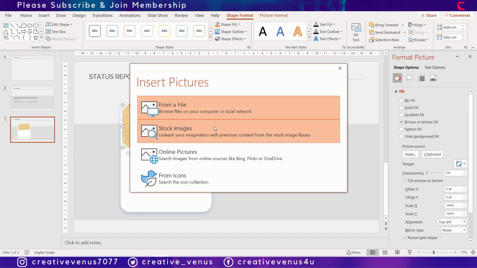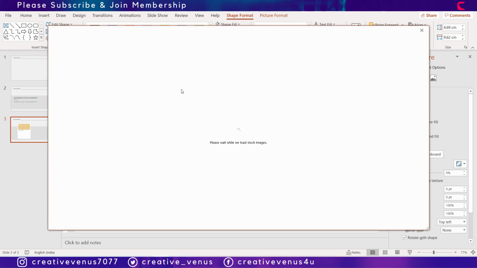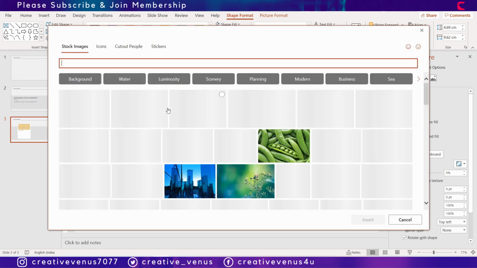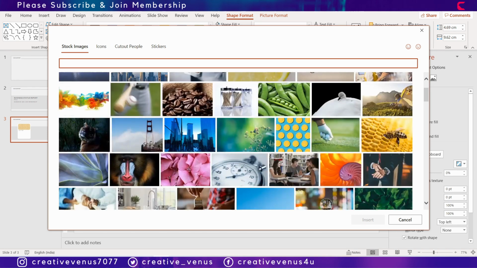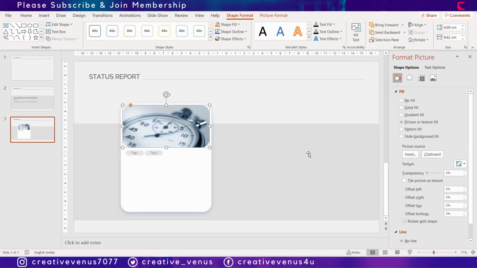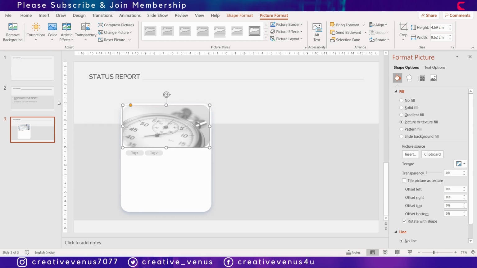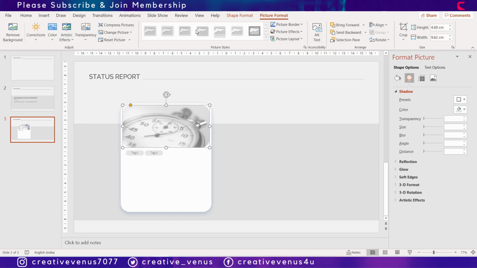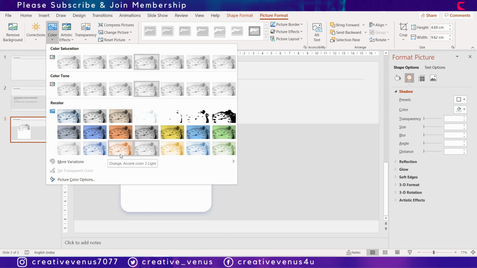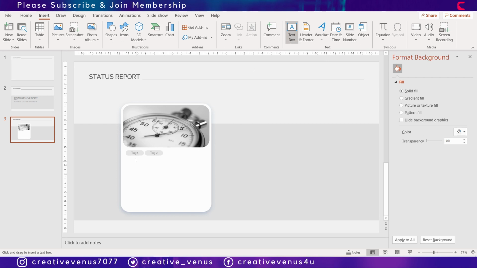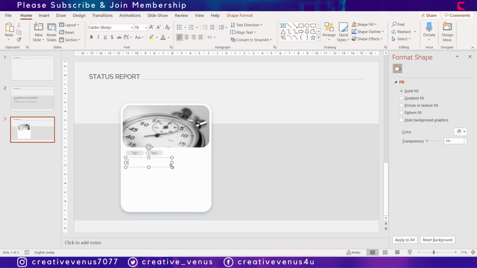Now let's fill some color in it. You have to just right click, select picture, and now Microsoft 365, Office 365 has a great option to insert stock images directly from within PowerPoint. You don't have to look elsewhere. So this is really time saving. Now the theme that I have followed here is black and white, so I've changed the image color to match the theme.